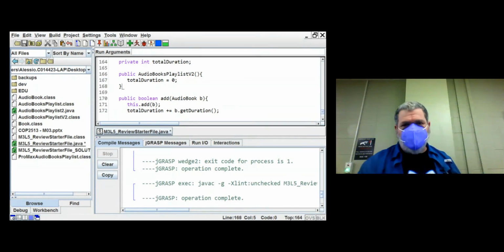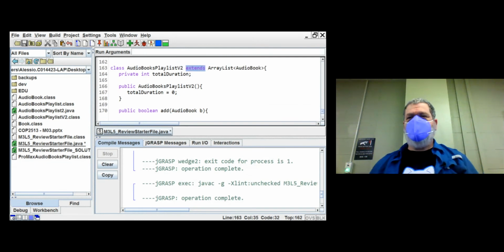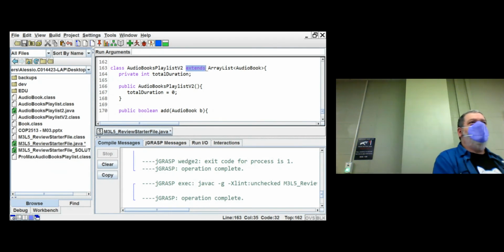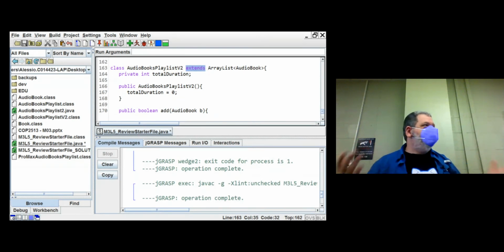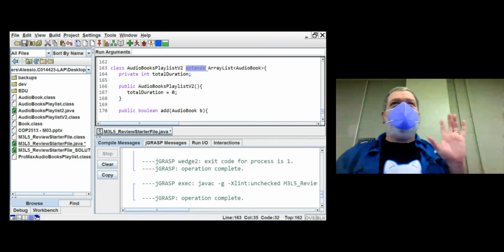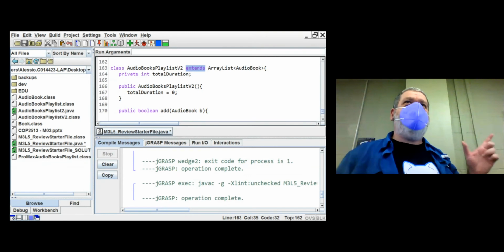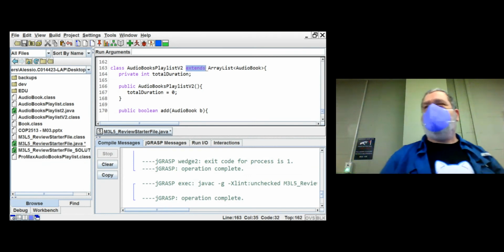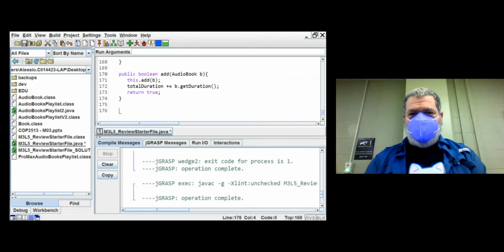My class AudiobooksPlaylist V2 is a kind of array list of audiobook. Well, I'm a kind of array list of audiobook. So I do everything an array list of audiobook does, plus more. So if you want to add something to an array list of audiobook, I'm your man. Okay? That's pretty much, again, nothing new really, but just applied in a weird way that makes you think about, okay, what have I been doing all along with inheritance really? That was, I would say, the most important part, okay?